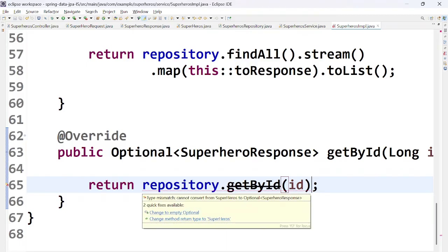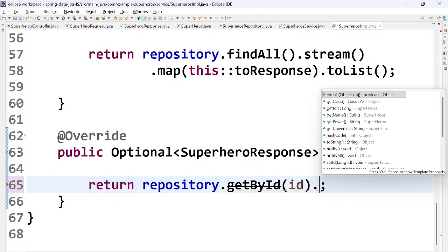It is returning us an optional of type superhero, not the superhero response. So that is why, once again, we have to map this particular data as well to the response. So let's just map this.